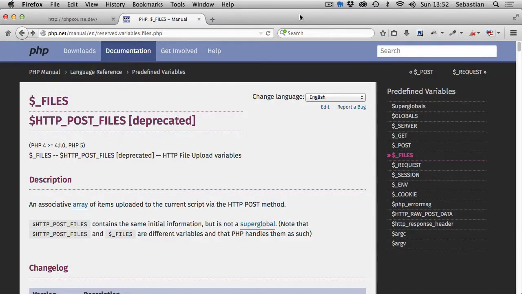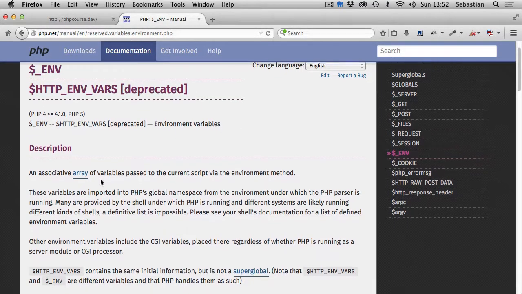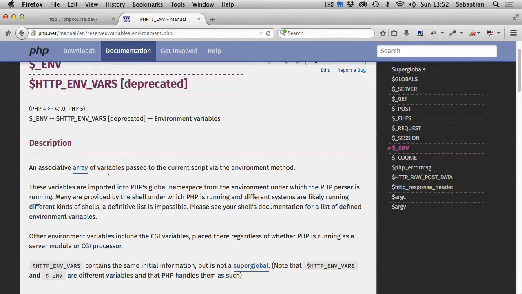The last superglobal we'll be discussing in this chapter is called $_ENV, for environment. On the right hand side, if we click on _ENV, what it is, is an associative array again of variables passed to the current script via the environment methods. These variables are imported into PHP's global namespace from the environment under which the PHP parser is running.